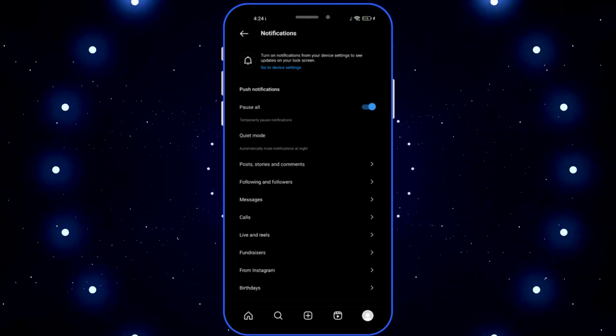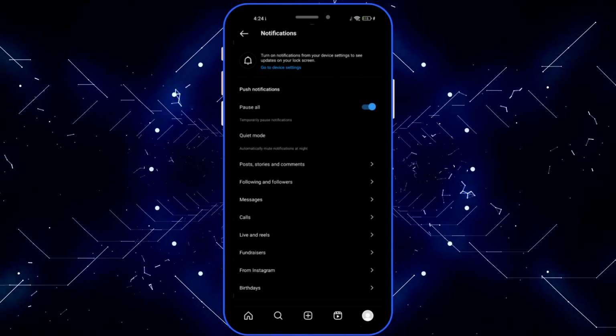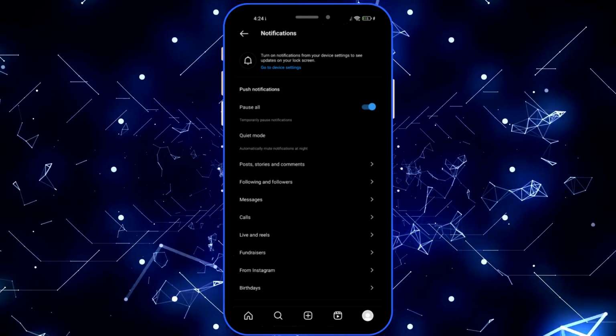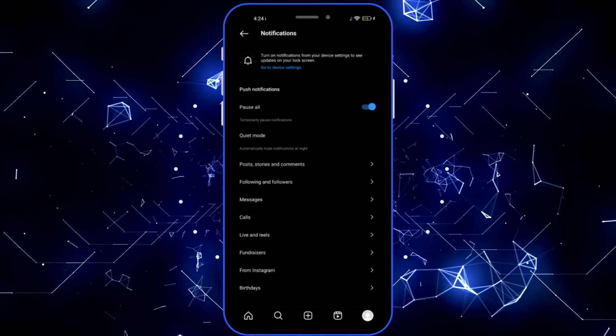And remember, if you are not seeing any of this, then the best thing that you can do is to make sure that your Instagram is updated. So you want to go into your app store and make sure it's updated.